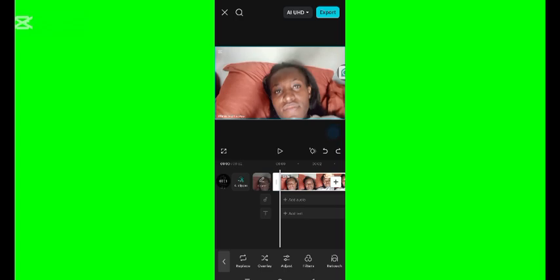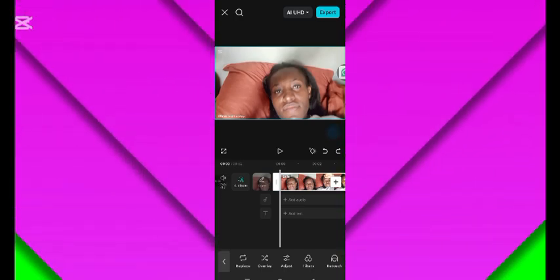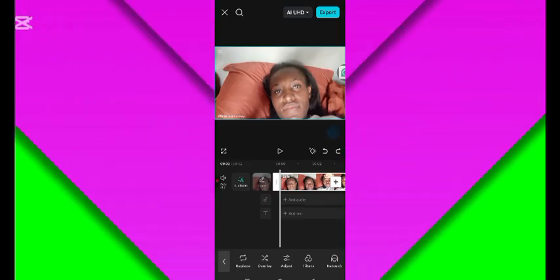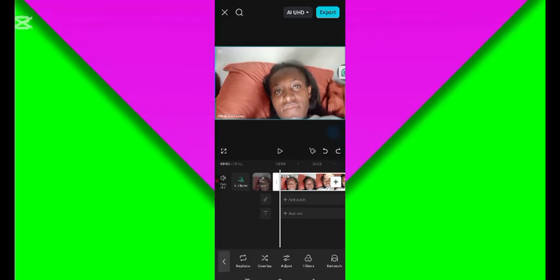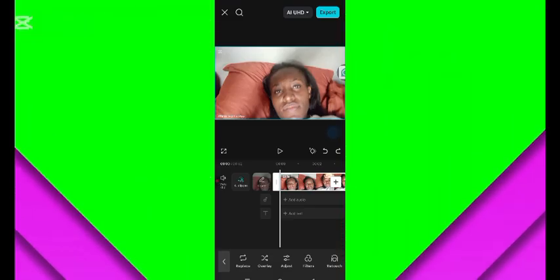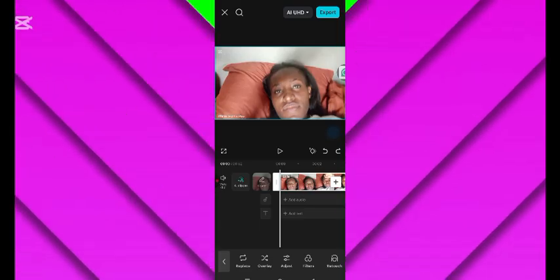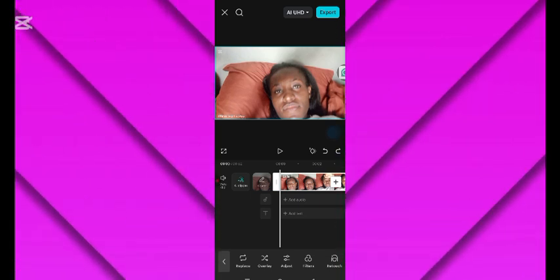Okay, so next up, transitions. A transition is the visual effect that connects one video clip to another. So instead of one clip changing abruptly to the next, a transition will help you make this change appear smoother and more natural. Okay, so one thing you should note is don't use too many fancy transitions. Clean edits usually look more professional.